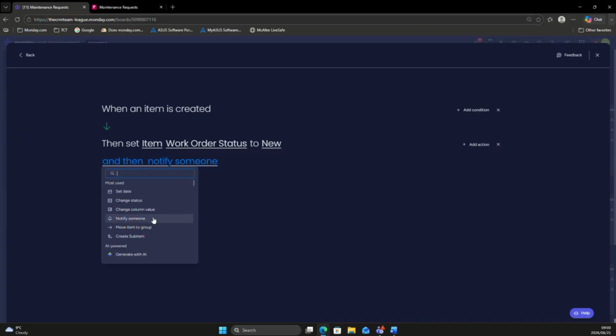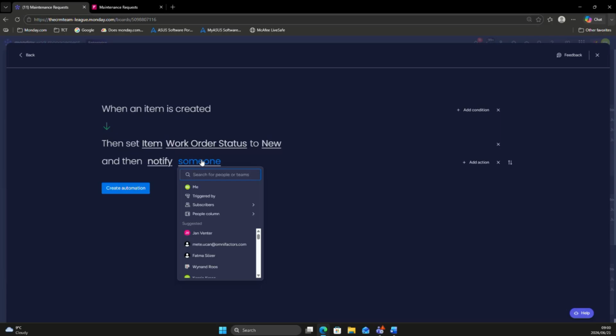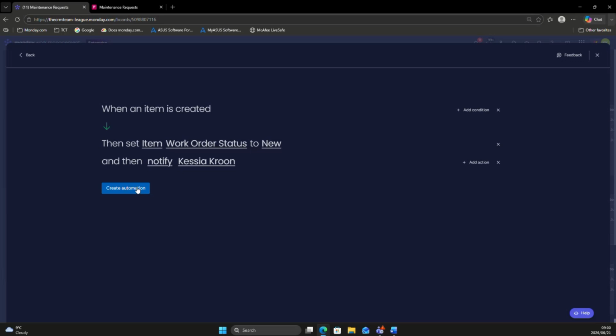I'm also going to notify the person who now needs to come in and, let's say, assign the right technician. So I'm just going to make that me. I'm going to say assign me, and then create automation. This again is limited to people who have Monday access, but you can notify via email as well. You can integrate to your Gmail, your Outlook, and you can have the system send emails out to anyone, basically, once you've connected your email account.